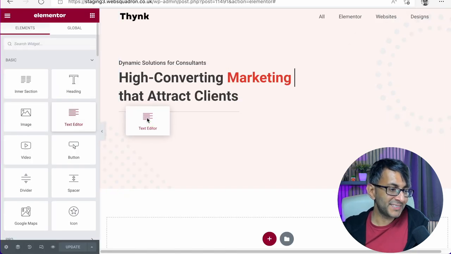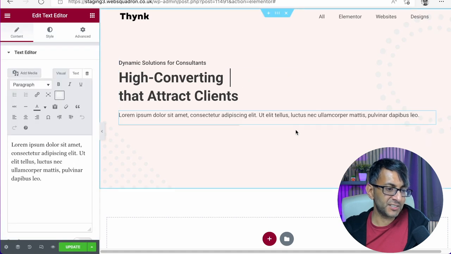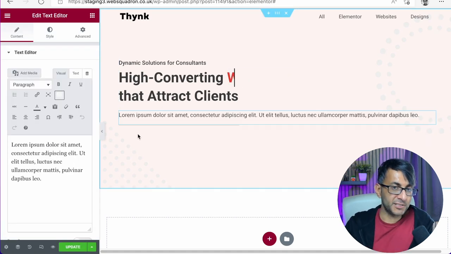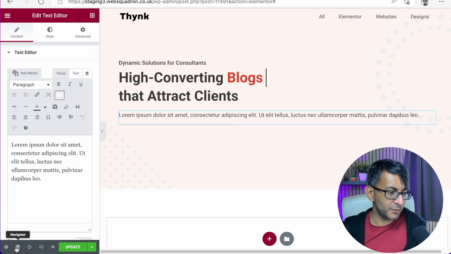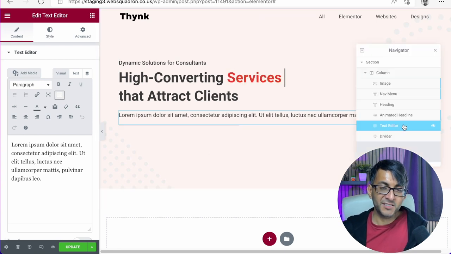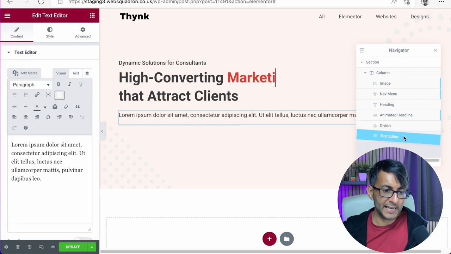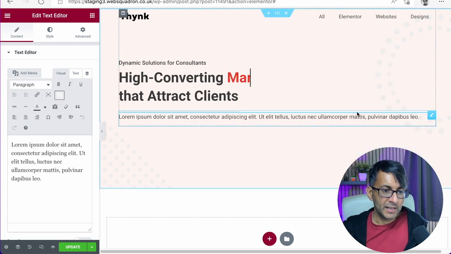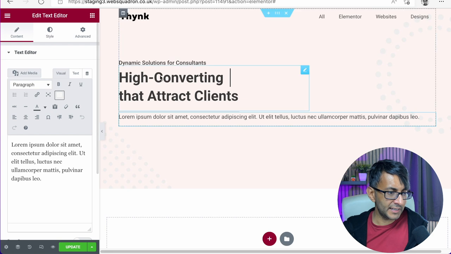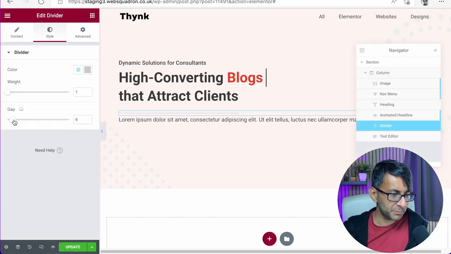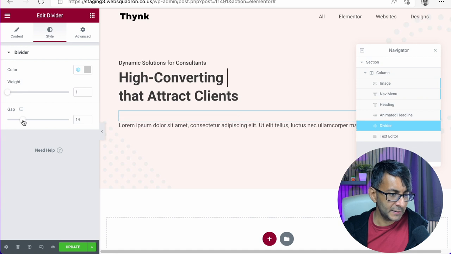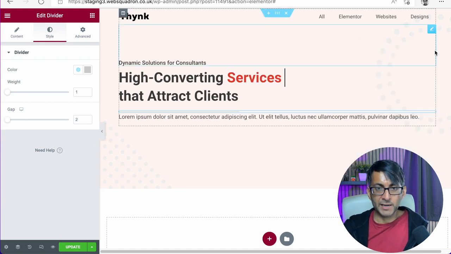We're going to drop in a text editor, and the text editor is going to go there. That should be below the divider line. If you have a problem rearranging things, go down here to Navigator, and you can see text editor, and I'm just going to drop that now below the divider line like that. I am going to go back to the divider line, and I've had a bit of a change of mind about the gap. Let me just put the gap back in. No, we're going to leave that. I'll mess around with it later.